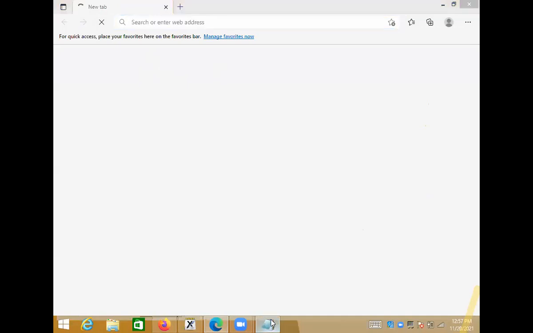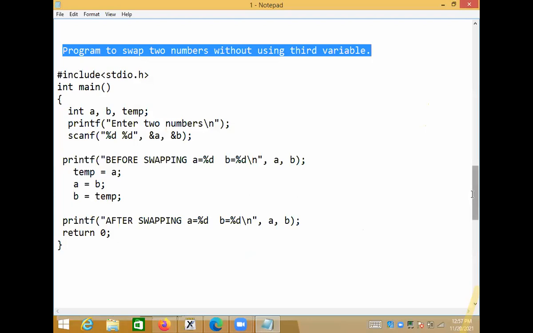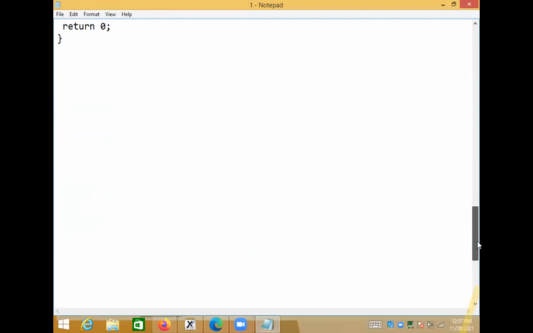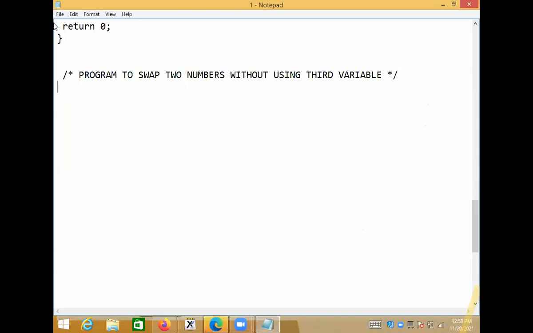Yeah, I'll write the code in a notepad. Okay, so start writing along with me. First, what is the first statement? Comment. Program to swap two numbers without using third variable. Again, I'm writing from scratch, because you should know how to start your program.